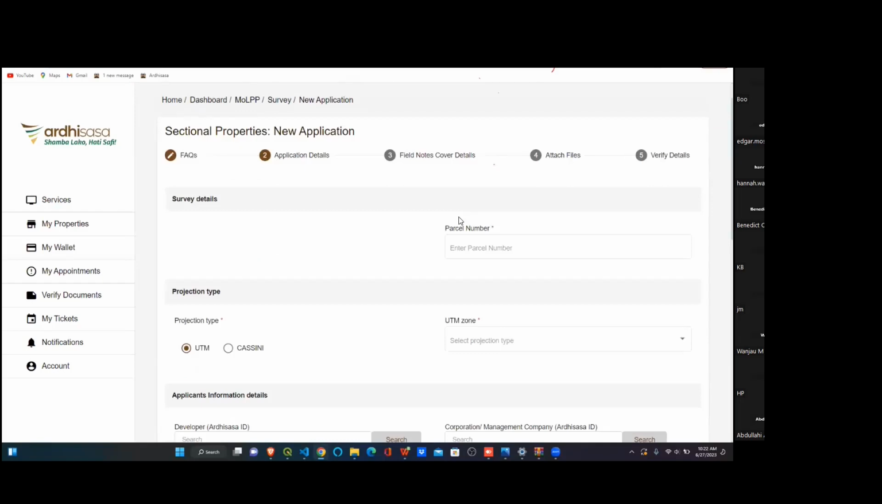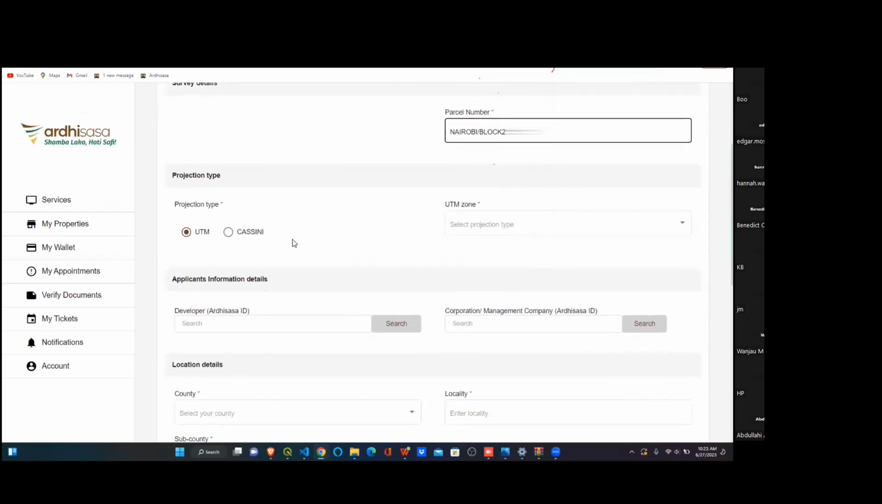This is the dashboard while you are making the application. So you are expected to enter the parcel number. In this case, I'm going to enter the parcel number in this format, Nairobi stroke block. Something to note about the parcel number is there are no spaces, especially between the word block and the block number.